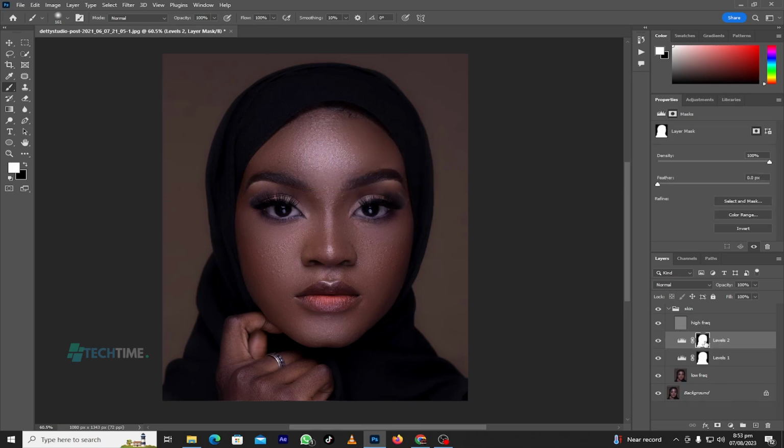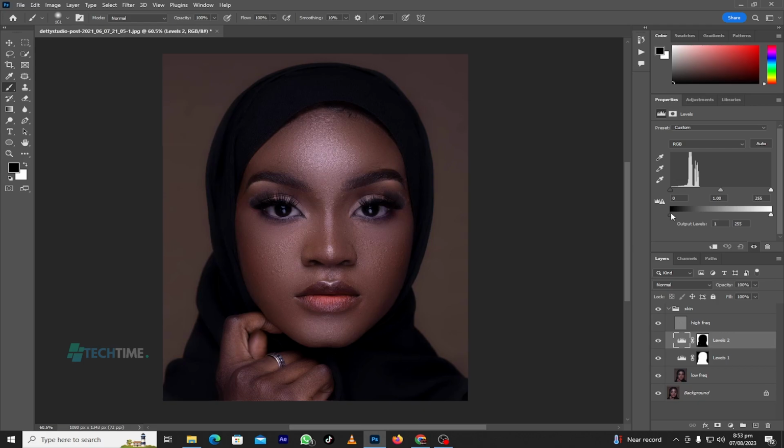Now invert it by hitting Control plus I on the keyboard, and play with the layers. So this was then and now.